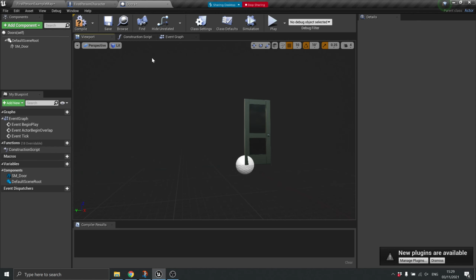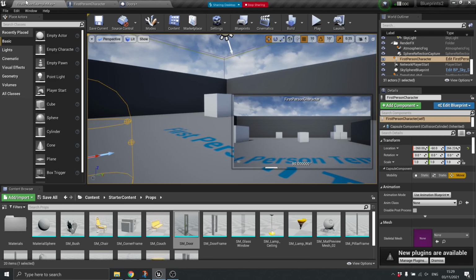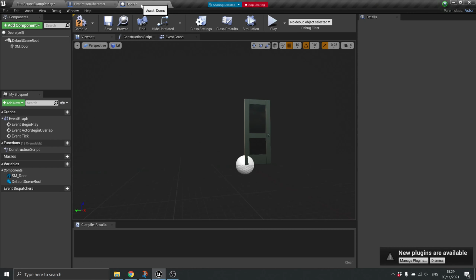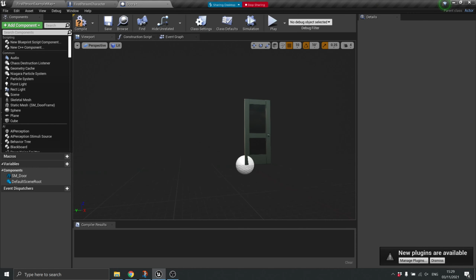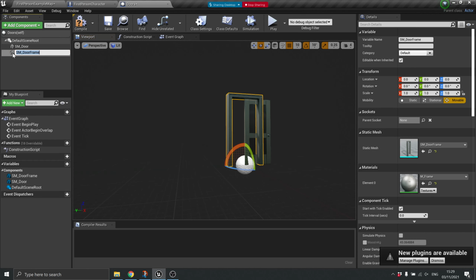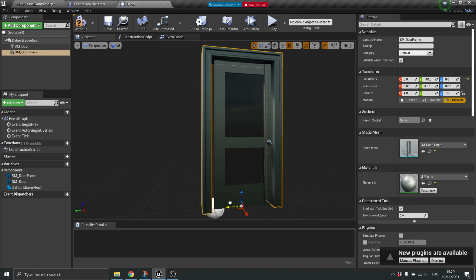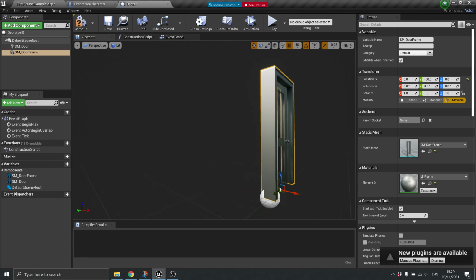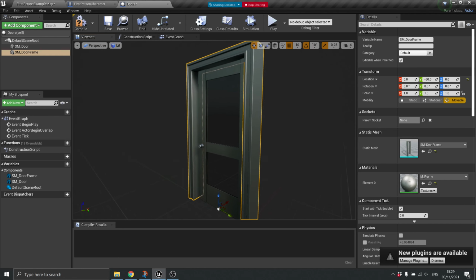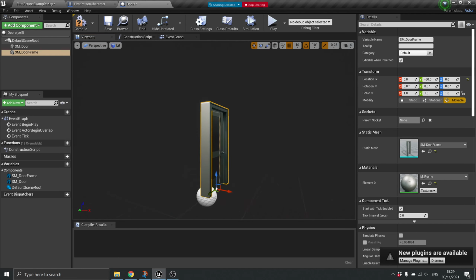Yeah, we might want a door frame, so let's jump back out here. This door frame, doors, add component. Does that look okay there? Yeah. I think that looks about right. Okay, now let's think of what else we might need to make the door open when we walk up to it.